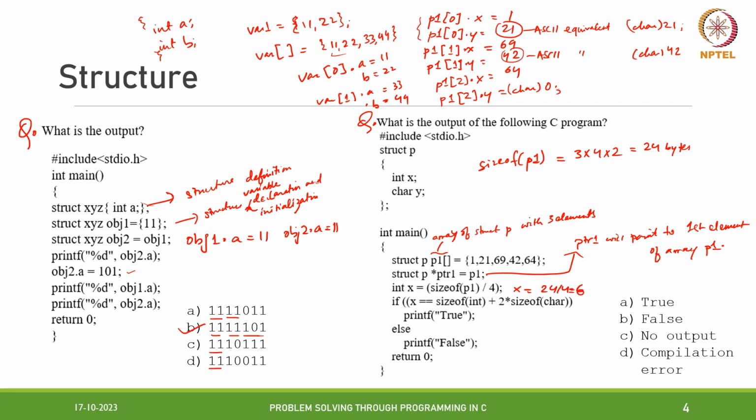Now x equals, you will have size of int, which is say 4 bytes, and size of char, which is 1 byte. So here it will be true because size of int is 4, plus twice of size of char, which is 1, so 4 plus 2, 6. So x equals 6, which is true, so it will just print true. Okay, so that is the output of the following code.